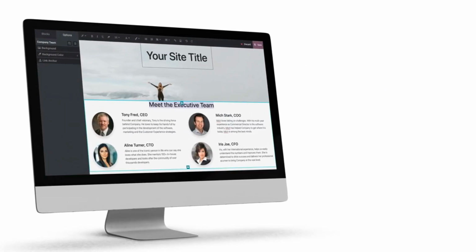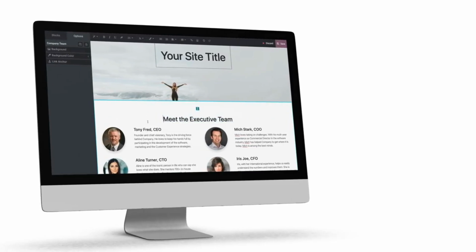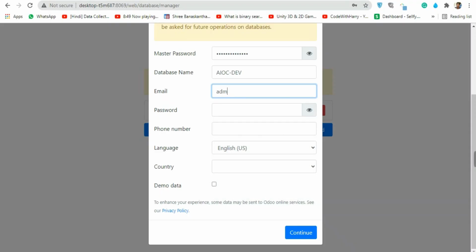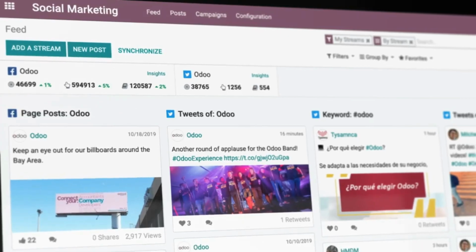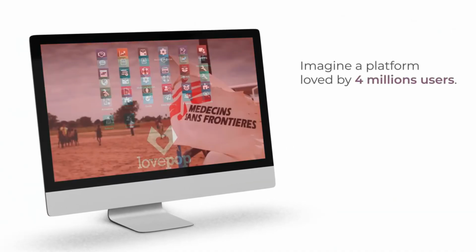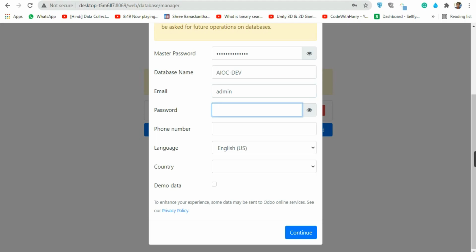In fact, I typically find it easier and more consistent to use admin for the main admin user than using a unique email address. So obviously I'm going to write admin in the email. The password you choose during the creation of the database will be the password for this admin account. So obviously I'm going to add the password manager.